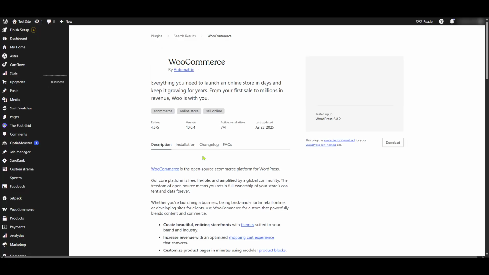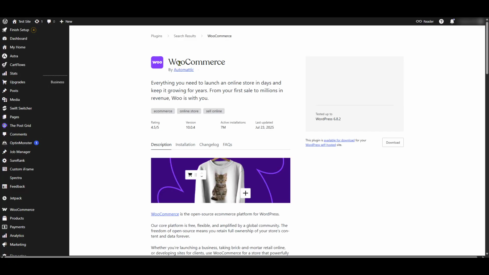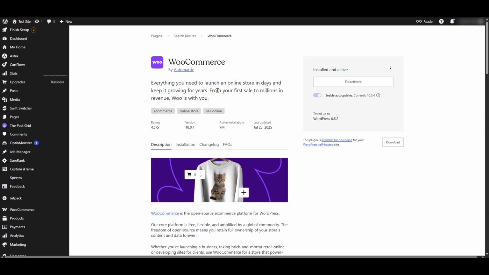After locating WooCommerce in the search results, click on it. This action will bring you to a dedicated page where you can learn more about WooCommerce's features and what it can do for your site. It's always good to have a quick overview, but as we're eager to get started, let's move on to the installation. On this page, you should see an option to Install Now.